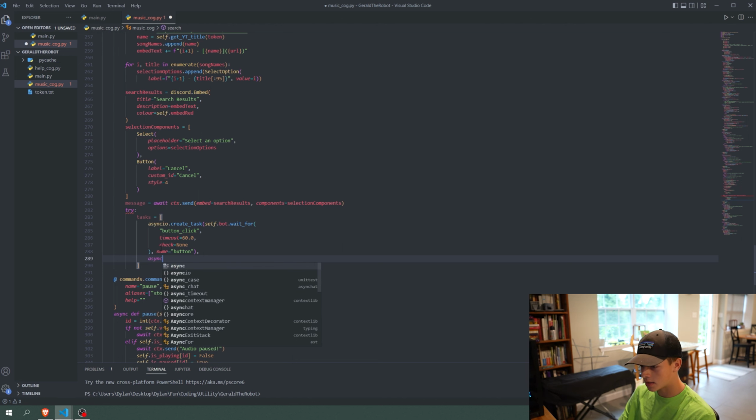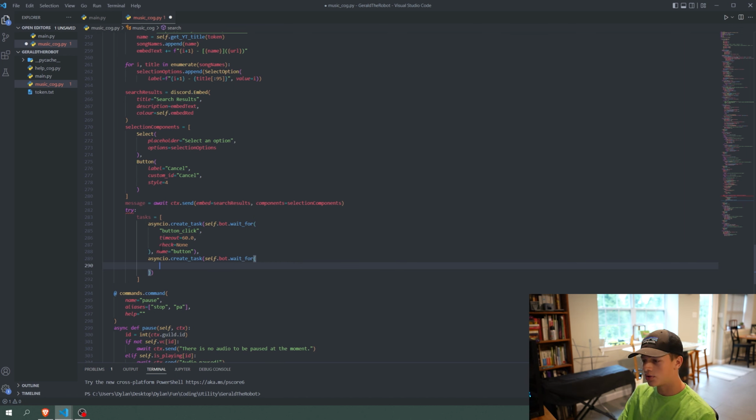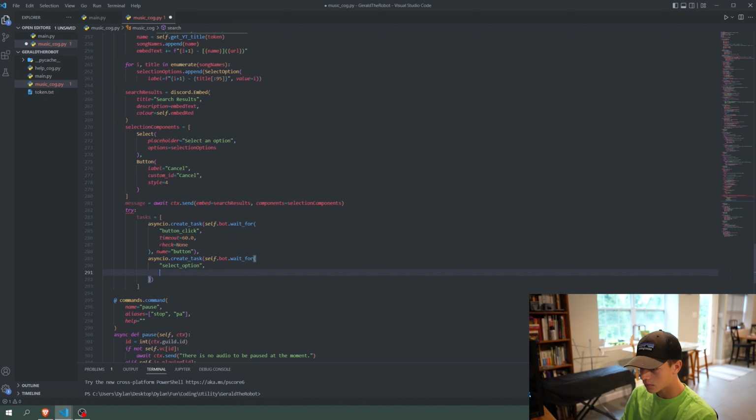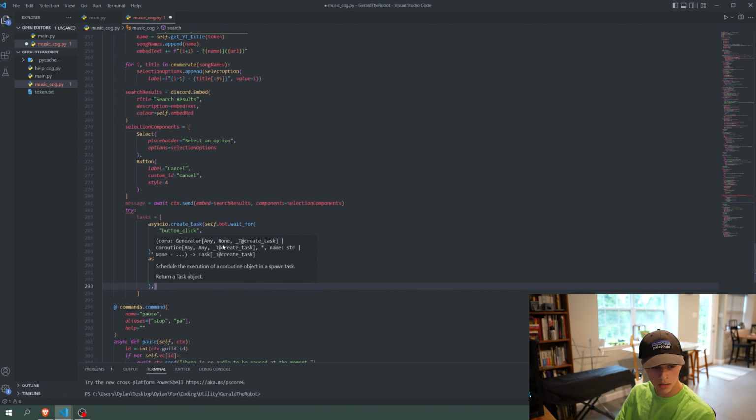We're going to do asyncio.create_task. And then we're going to say self.bot.wait_for. And then do another parenthesis and say select_option, comma, enter, timeout equals 60.0. And then we're also going to do check equals None. And then after this parenthesis right here, we're also going to say name equals select.